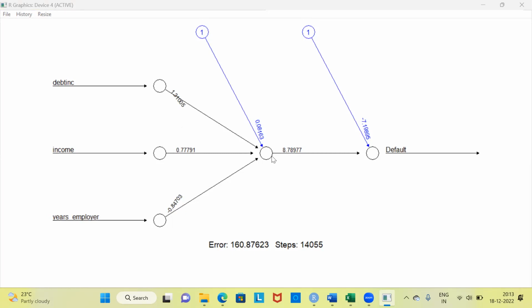And the node which is right at the center between the input layer and the output layer is the hidden layer. So in a typical neural network, you have 3 layers. The first layer is called the input layer. The second layer is called the hidden layer, and the third layer is called the output layer. This is what we call MLP, or multi-layer perceptron. In a multi-layer perceptron, we have three layers: input layer, hidden layer, and output layer.